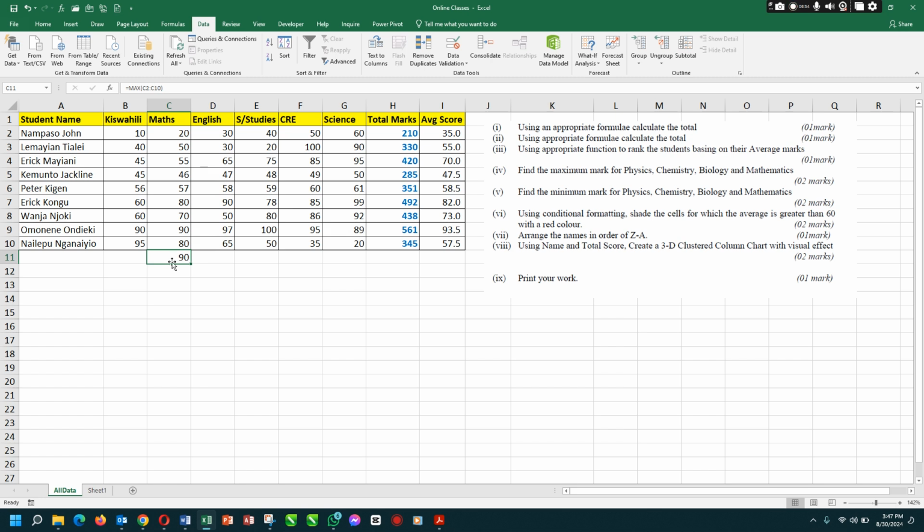So the maximum score is 90 here. If you come and see what is the highest score here, you can see this is 20, 50, 55. You can see the highest score is this one. So for you to get the whole subjects, you just click duplicate the formula across the data. So for Kiswahili, the maximum score is 90, 97, 100, 100, and 99. Excellent. Now we've been told again to find, let's put here maximum.